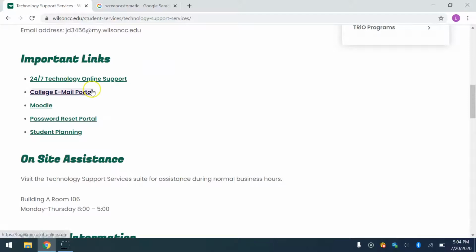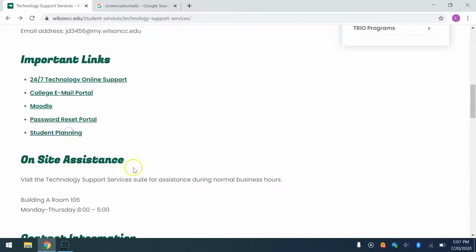Some important links: there is 24/7 technology online support, so you can always click this if you're having any problems when you're working from home, which we're all doing a lot of right now. And there's the college email portal. There's a link to Moodle. There's a password reset portal. You do need to reset your original password so that no one can guess what it is. And then here is Student Planning.